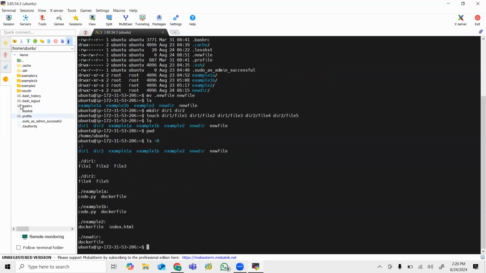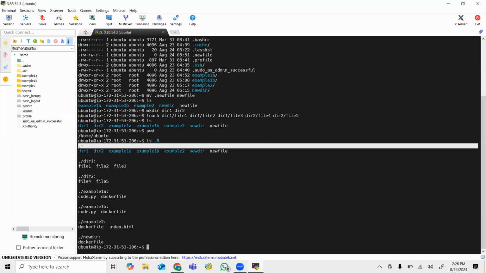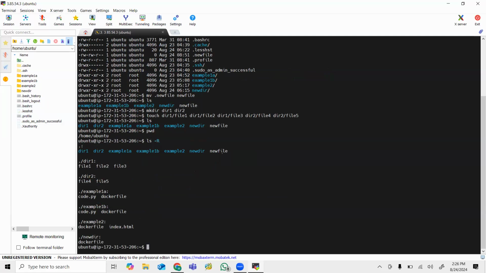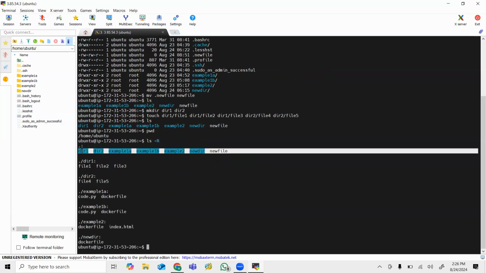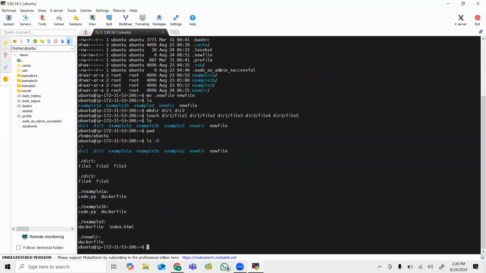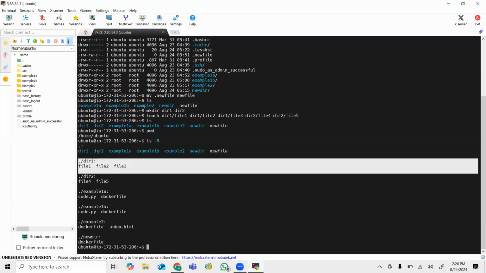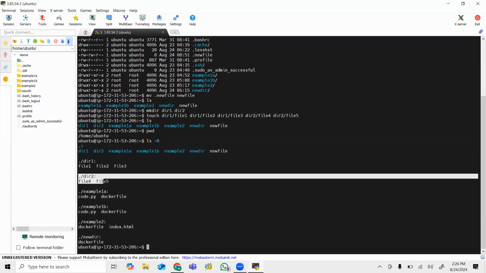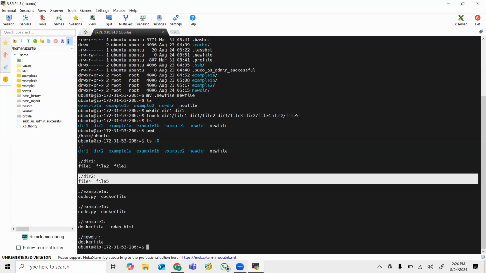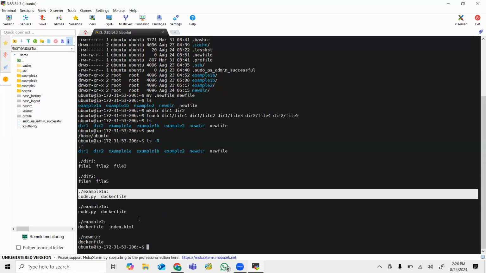See here. Right now in my current directory, I have directory 1, directory 2, example 1, example 2, and all. This was the first phase. Under directory 1, I have got 3 files. Under directory 2, I have got 2 files. Under example 1a, I have got 2 files. Under example 1b, I have 2 files. Under example 1c and example 2, 2 files. And new directory, no files.